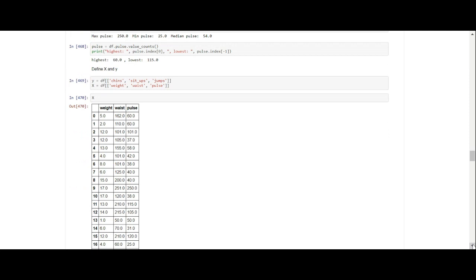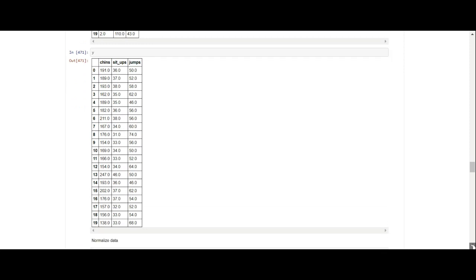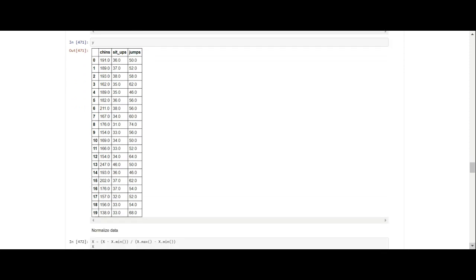So now what we're going to do is define our X and our Y variables. Your Y variable is your target, so it's going to be chins, situps, and jumps. And your X variable is your independent variables. It's going to be weight, waist, and pulse. So here's your X data frame in accordance with what they said when they described the data set. And here's your Y data frame in accordance with what they said when they described the data set. So again, we just have to hope for the best.